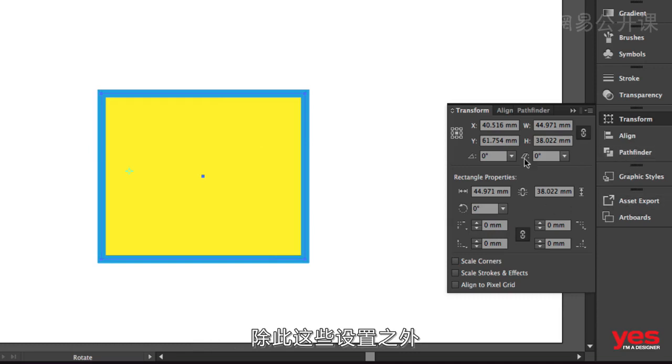But apart from all these settings, there's a very important option here called Scale Strokes and Effects. Now, we only have a stroke at the moment, but this option is turned off. By default, this might be turned on on your computer. Most likely it will be on. And let me show you what that means.